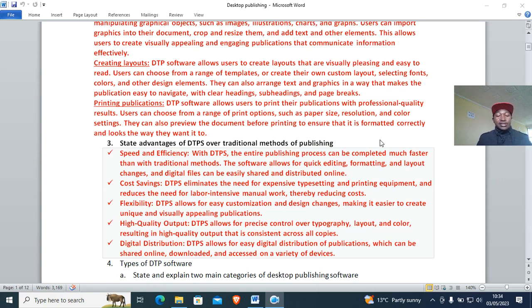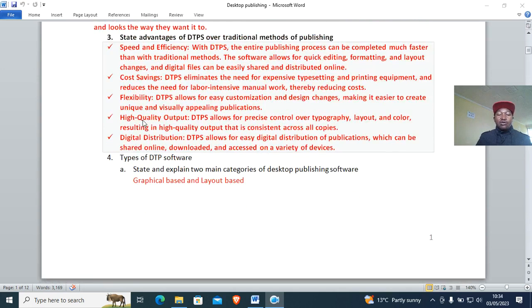Then we have flexibility. DTP allows for easy customization and design changes, making it easier to create unique and visually appealing publications. Then also DTP allows you to save on cost. Once you create one document, you can produce it many times. That is cost saving. And lastly, we have speed and efficiency. With DTP, the entire publishing process can be completed much faster than with the traditional methods. So the software allows for quick editing, formatting, and layout changes. So guys, those are some of the advantages of DTP over other ways of publishing.